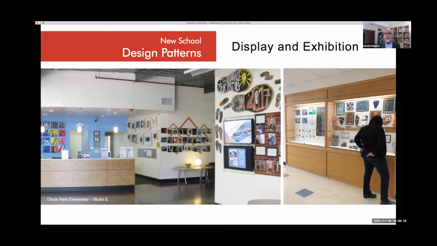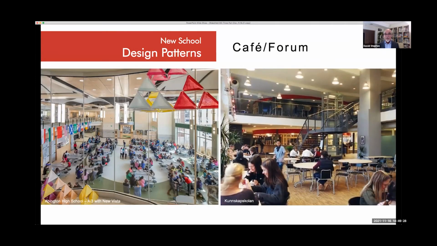Display and exhibition, thinking about formal, informal, enclosed, and fire-safe ways of displaying work, celebrating student work, showcasing things that are going on within the school. Cafe forum, the idea of the heart of the school, seeing the cafe as the central forum for the school.